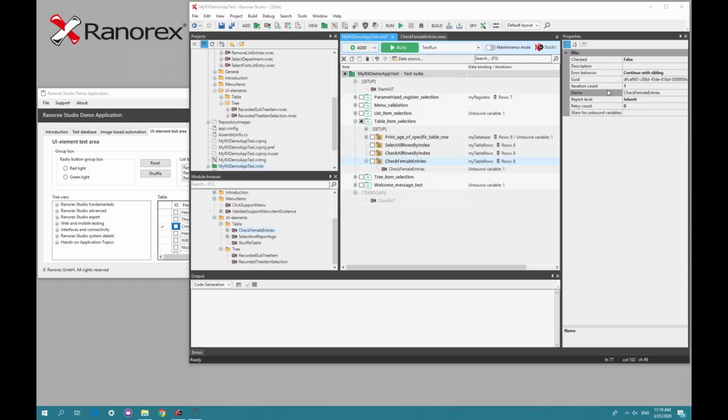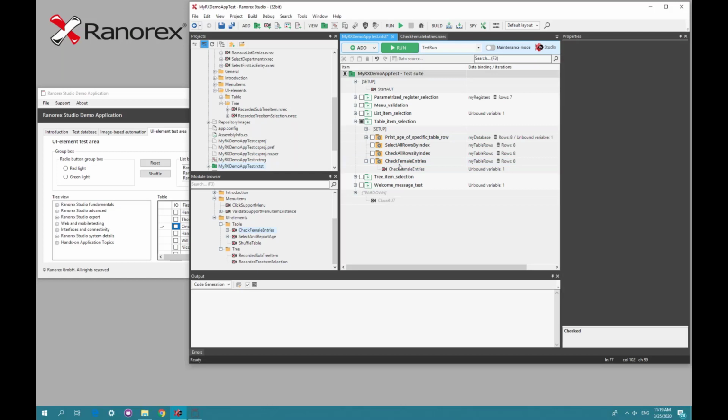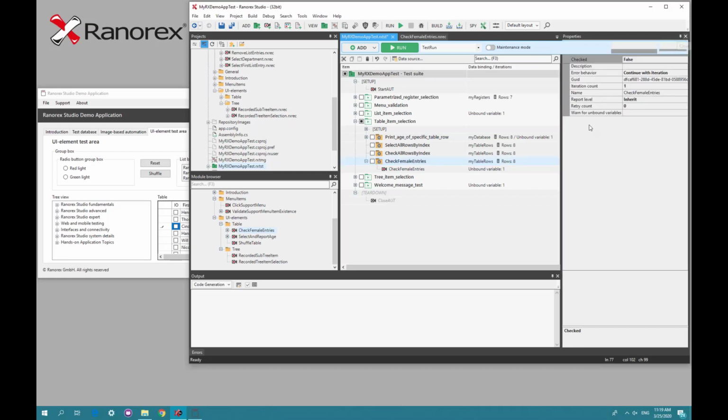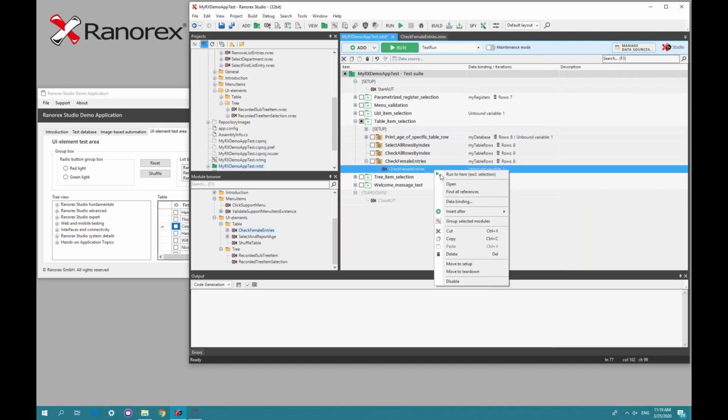change now, because in this case, we would not like to continue with the sibling, but we would like to continue with the next iteration. So we want it to go on to the next row and the next row and the next row. So this is the only way of telling Ranorex now to step through all these data rows.